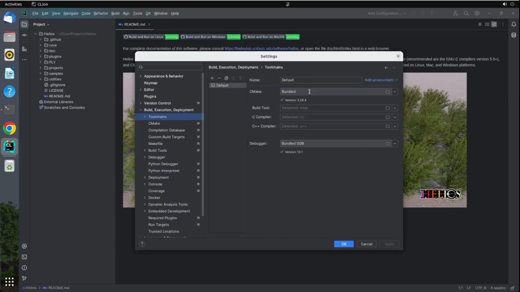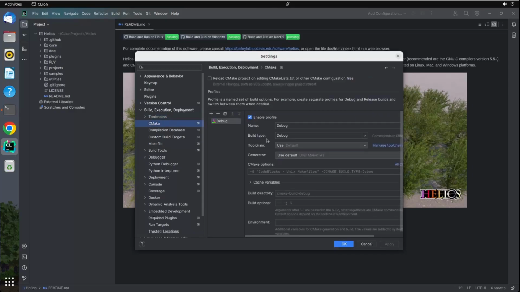Main things to look for is that we're going to use the bundled CMake. That's the one that comes with CLion. And then it's going to say that it auto-detected our build tool, our compilers, etc. We just want to see that it has these green check marks and it detected everything. And again, this goes back to our step previously where we installed the C and C++ compilers for our system. So next, let's go to the next menu item, CMake.